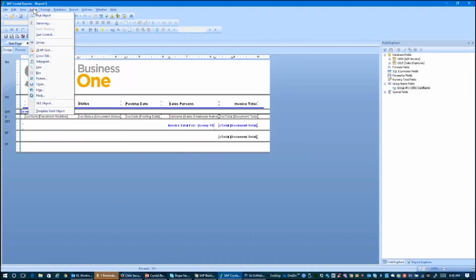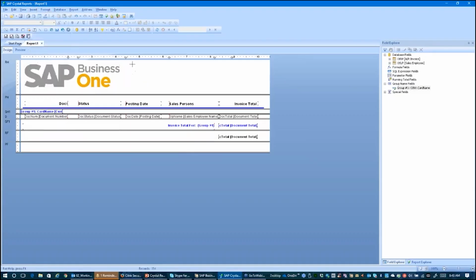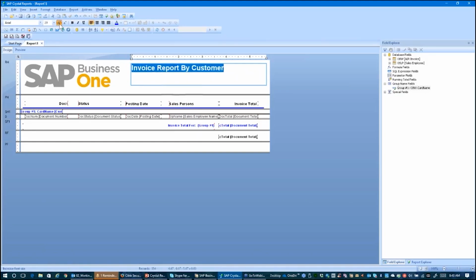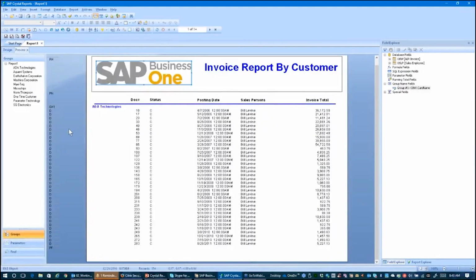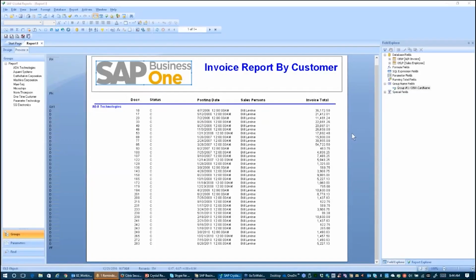I can also give the report a title just by inserting a text box, of course. So I can just type something here like "invoice report by customer." I can choose that same blue color, make it bold, and increase the size of the font to kind of fill up the spot that I selected there. One too many. There we go. And now when I preview my report, you can of course see that it's starting to take shape nicely without too much work. A couple other things that we can do though.